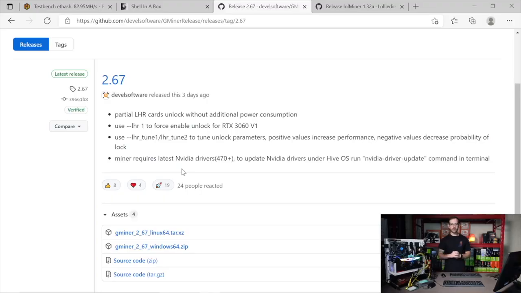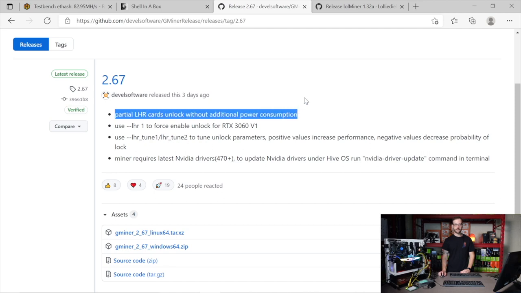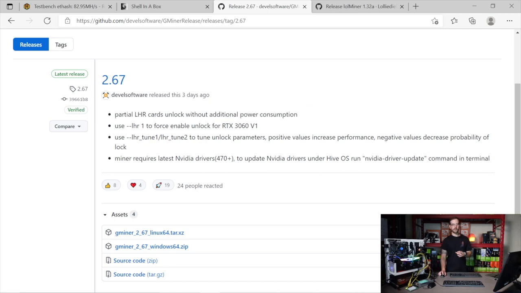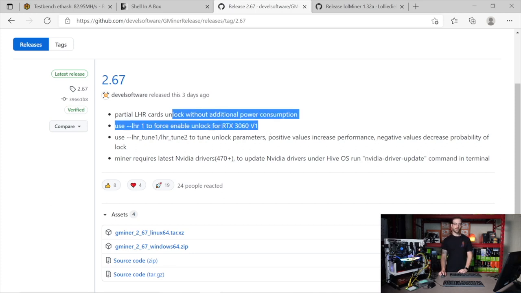So what you're looking at first is the latest GMiner update, that's 2.67. And this update gives a partial LHR unlock without additional power consumption. And this is true for the original LHR card, which is the nerfed version 1 RTX 3060. That's the one that you could use a development driver on and do a couple more things to get the full unlocked hash rate in Windows.